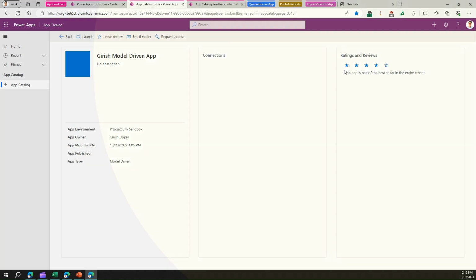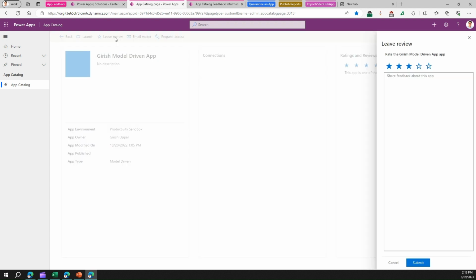Now where did this rating come from? Here there's a button called leave review. Now as a user, you can leave a review for the app. Let's click on leave review and type in some information. Let me give say 5 stars for this. I can give 1 star, I can give 5 stars, or 2, 3, 4 stars.